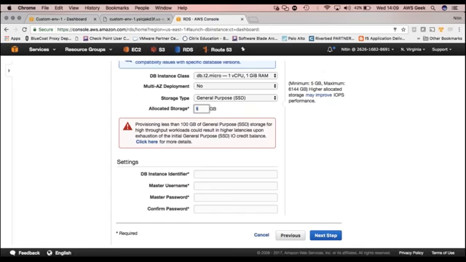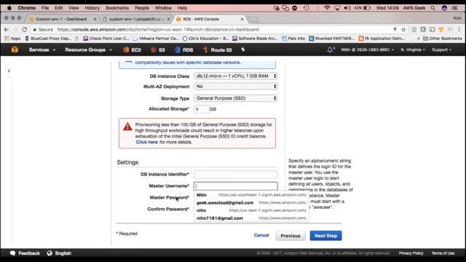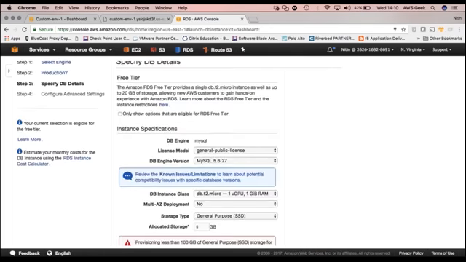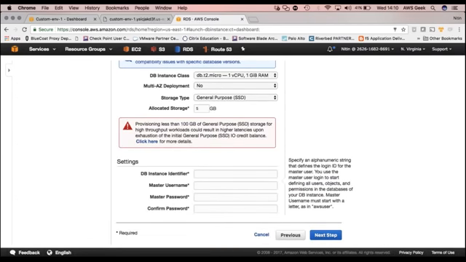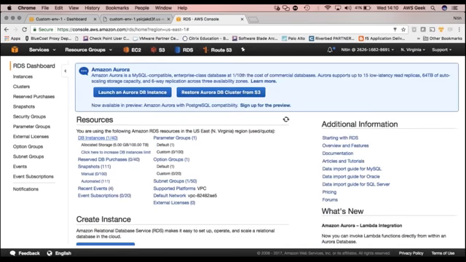Then you will have to configure your database instance. So this is the name of your database instance, then your username, your password, and so on. Typically if you deploy it, it normally will take anywhere between 7 to 10 minutes to deploy that RDS instance. So in interest of time, I have already deployed it. So we'll show you that instance that we have deployed.